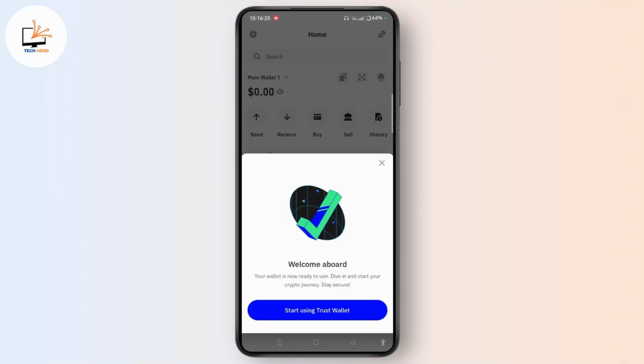Now create the passcode and you need to confirm your password again by entering twice. Now once you have confirmed the passcode, you can scan your fingerprint or face for secure and convenient access to your account. So let's tap confirm for biometric login. Now you can easily start using your Trust Wallet account.